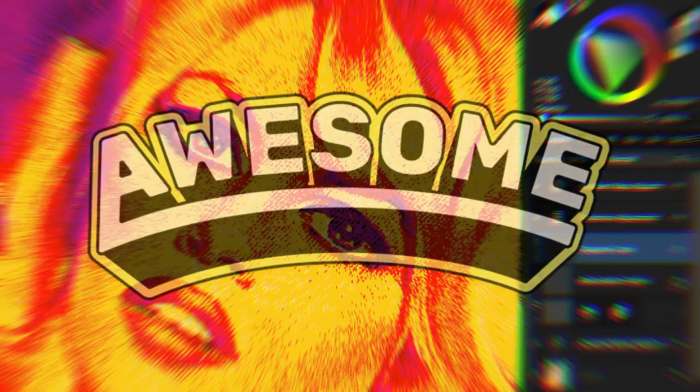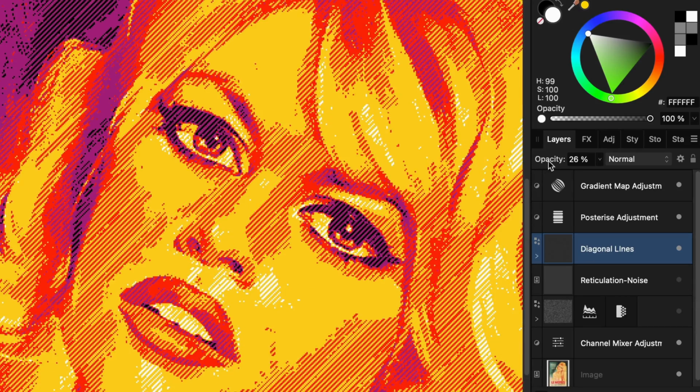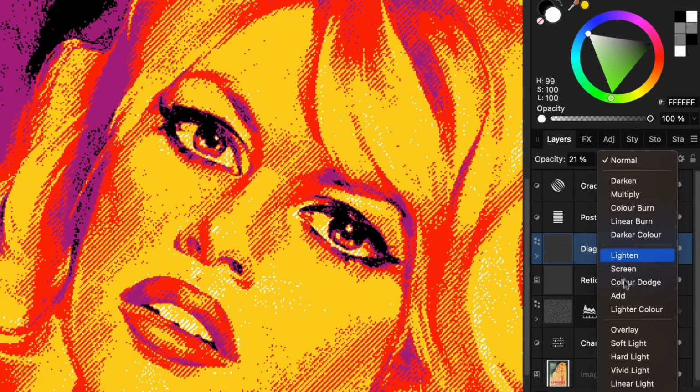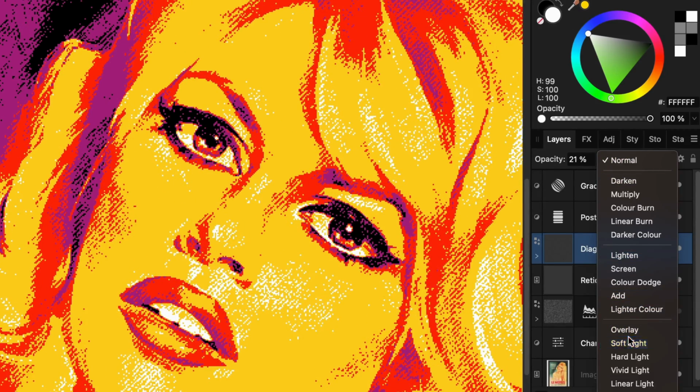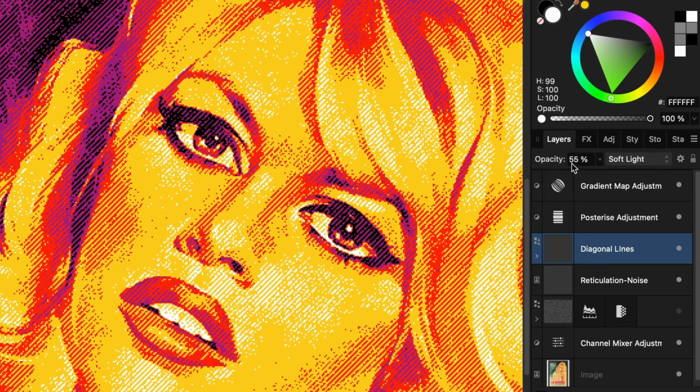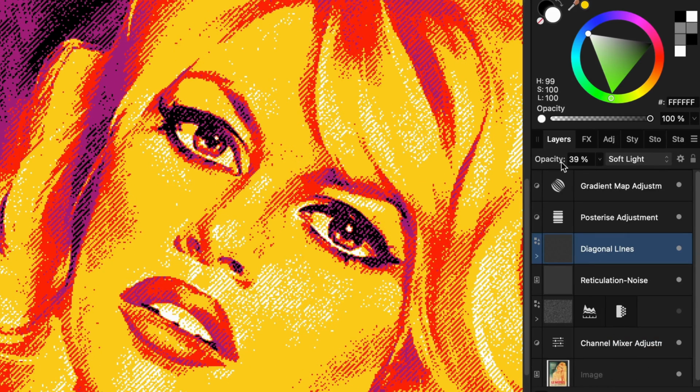Pretty awesome. Here is the effect without the noise. Not bad at all. Just like with the noise pattern, we can adjust the opacity or change the blend mode to soft light to get very interesting looks.